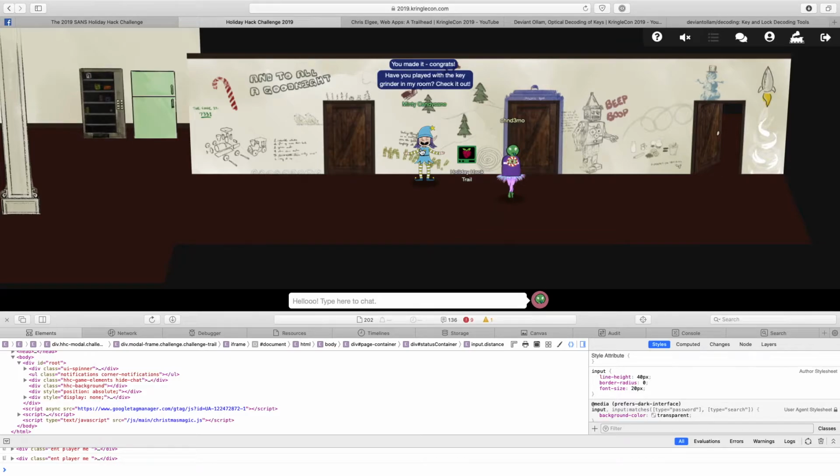Yes, have you played with the key grinder in my room? That's interesting. It turns out if you have a good image of a key, you can physically copy it. Maybe you see someone hopping around with a key here on campus. Sometimes you can find it in the network tab of the browser console. Deviant has a great talk on it on this year's con as well.